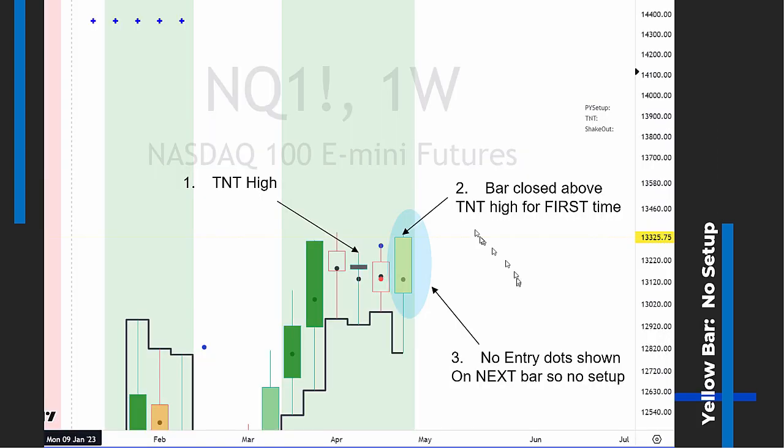Here's an example of a yellow bar, and on the next bar, it does not print the entry dots at all. So there's no setup at all. However, this yellow bar here broke that TNT high, and that's why it's yellow. Now, even though there's no setup here, I would pay attention to this for the next couple of bars, because a setup opportunity could develop soon. So when I see a yellow bar with no entry dots on the next bar, I'm patiently waiting after that for a setup to start to occur.